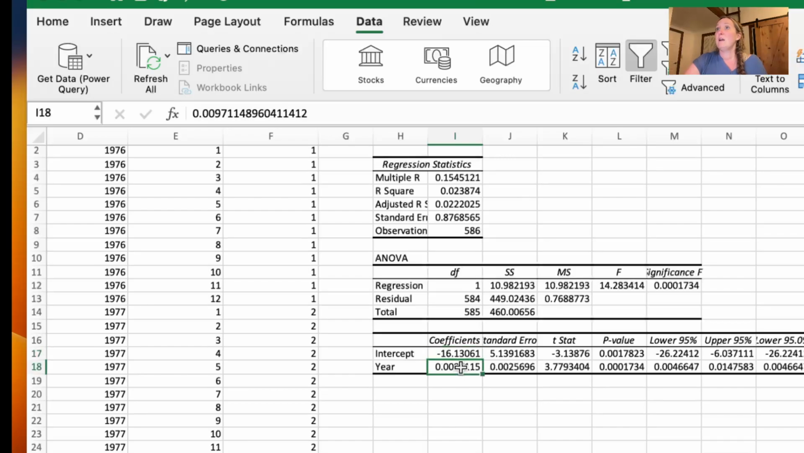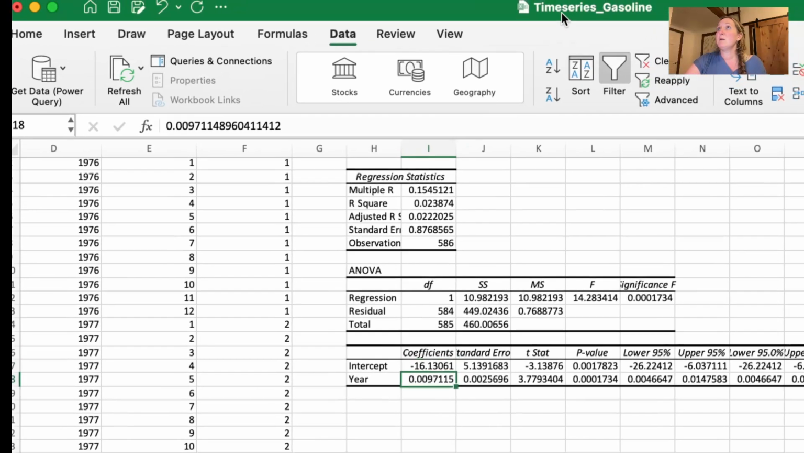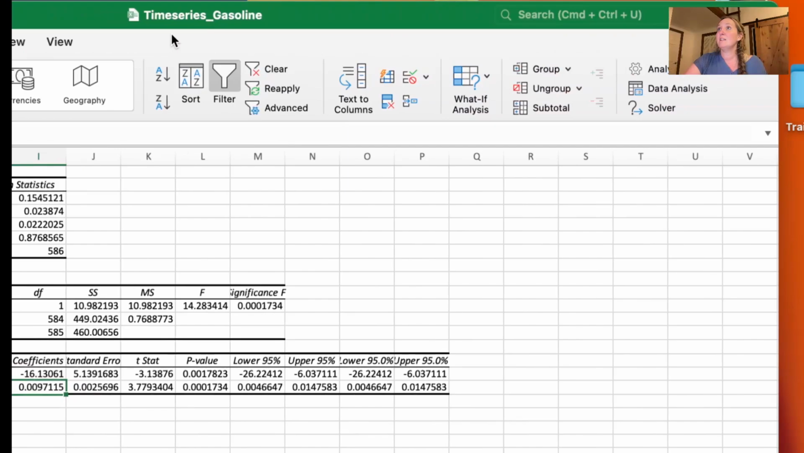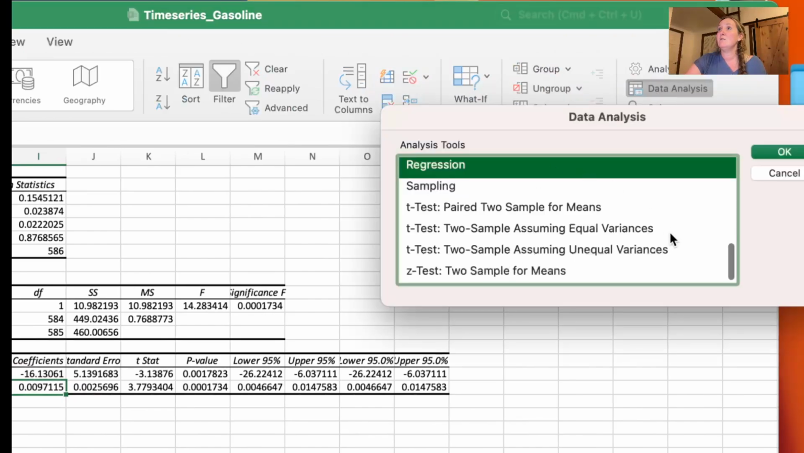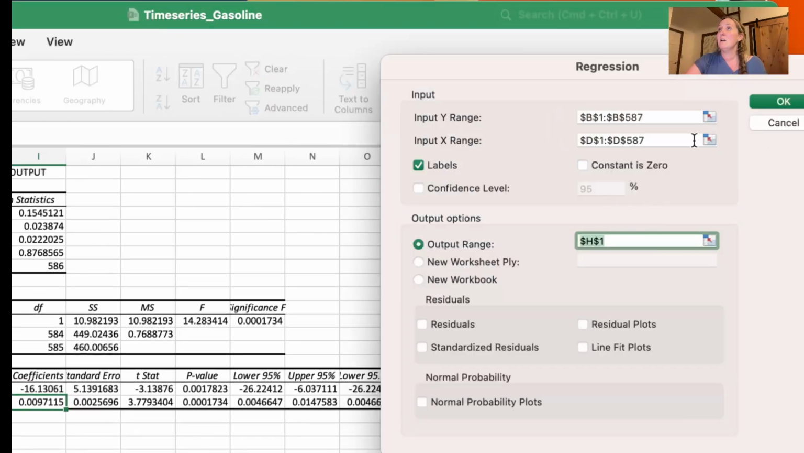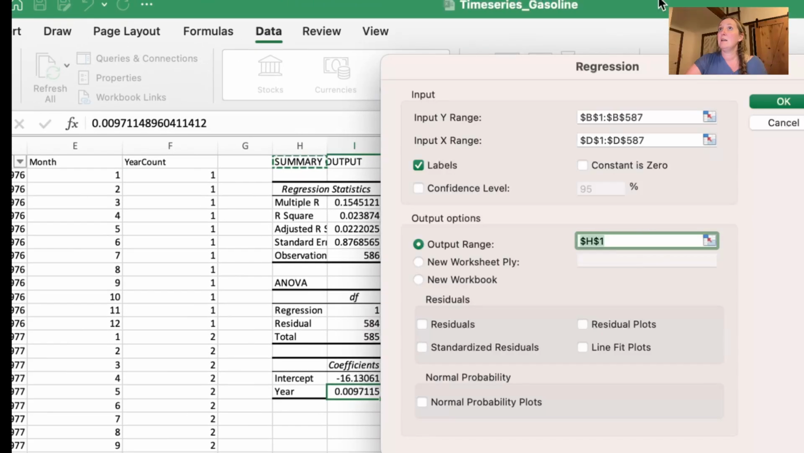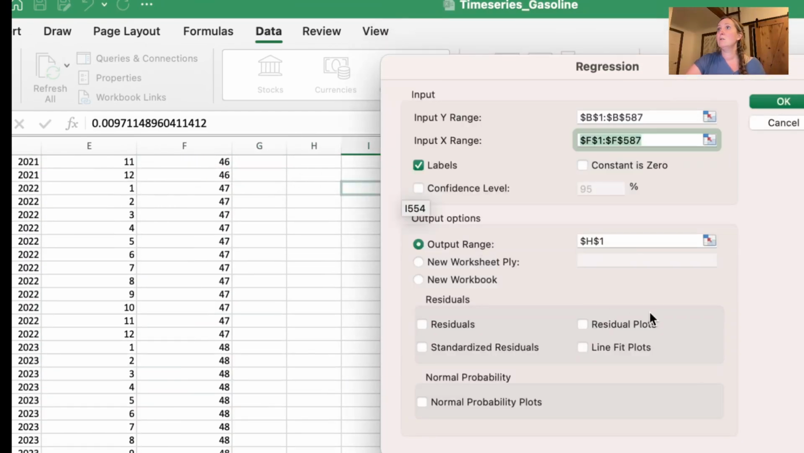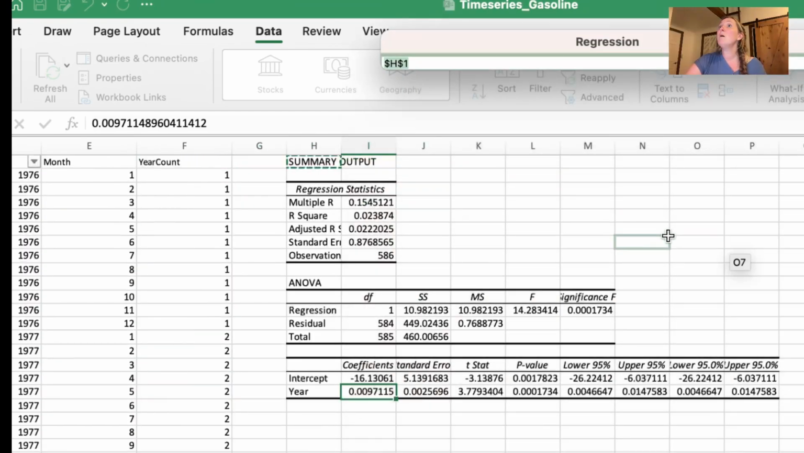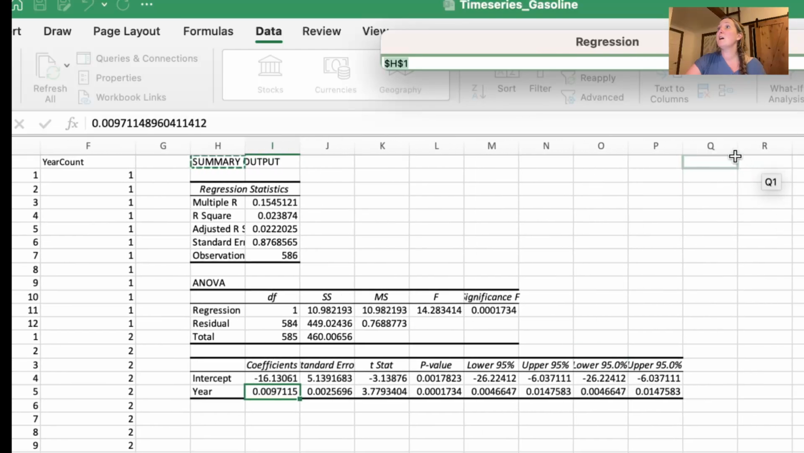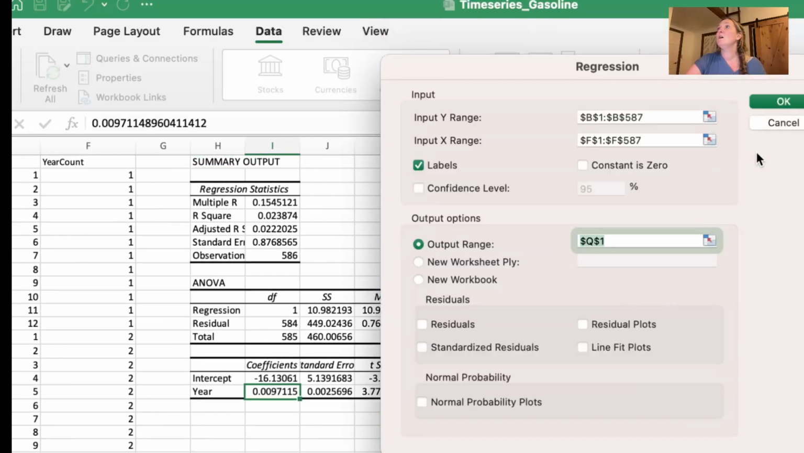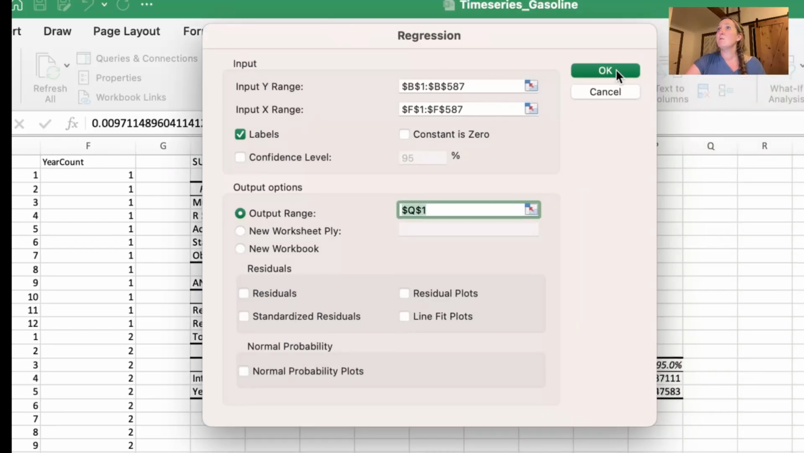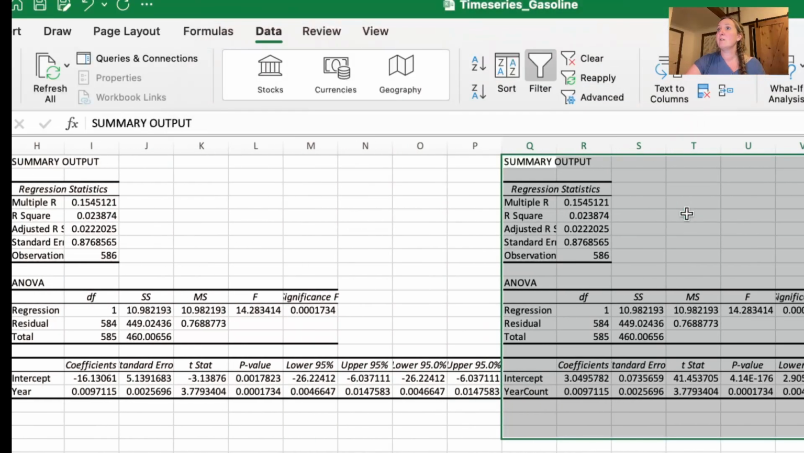Okay, we have our regression. Now what we're going to do, if you can't see it over here, it's this Data Analysis tool. We're going to hit this guy. We're going to now add in our year count, which is here. And we're going to put it in a new box because we don't want it to cover up what we just did. Let's say Q1, and then let's run this regression. Okay, here we have it.